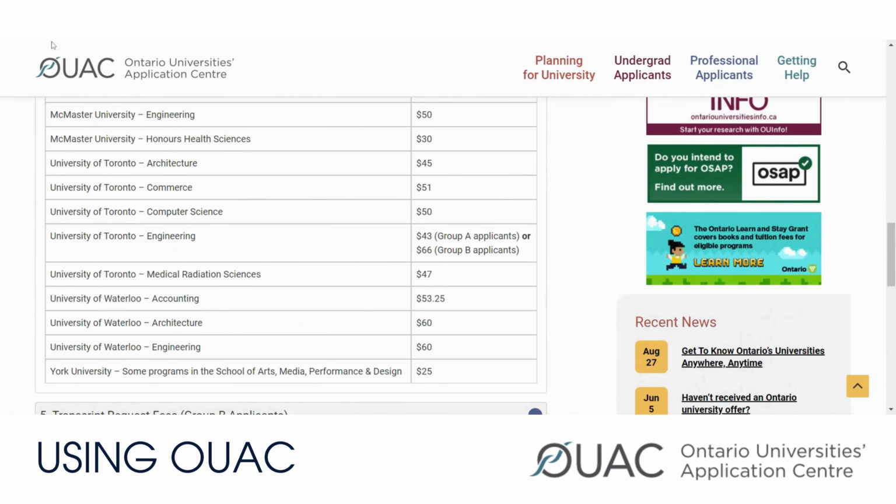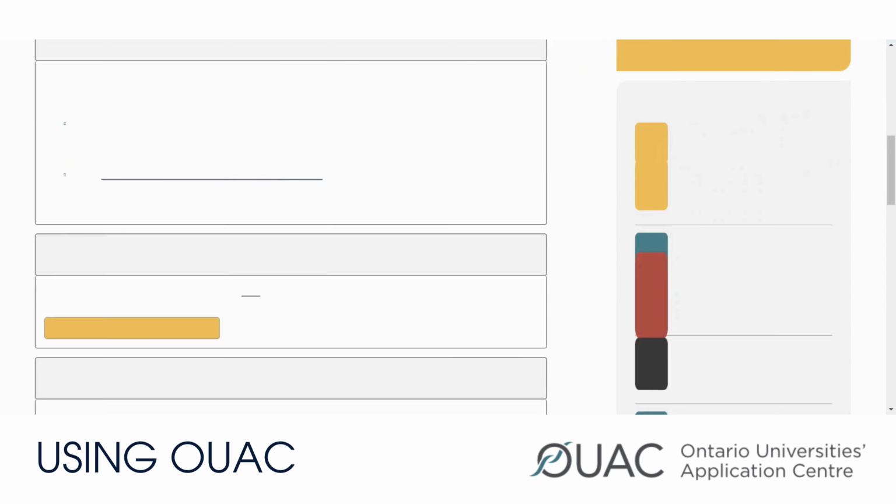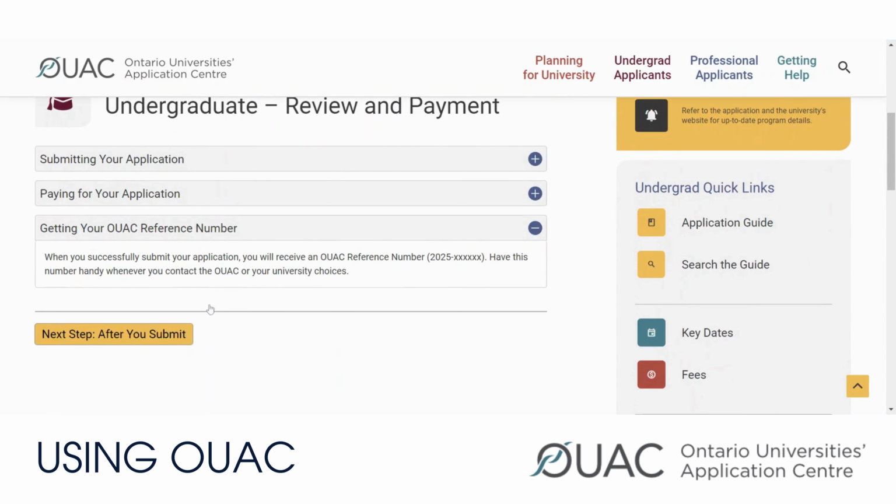So that is the last step of getting into the OUAC, and I'm just going to go back here. When you're done submitting your application, you receive what is known as your OUAC reference number. When you receive that reference number, you will need it whenever communicating with OUAC in the future. So when you have a question, please make sure to add that on to your email or let them know when you are on a phone call.